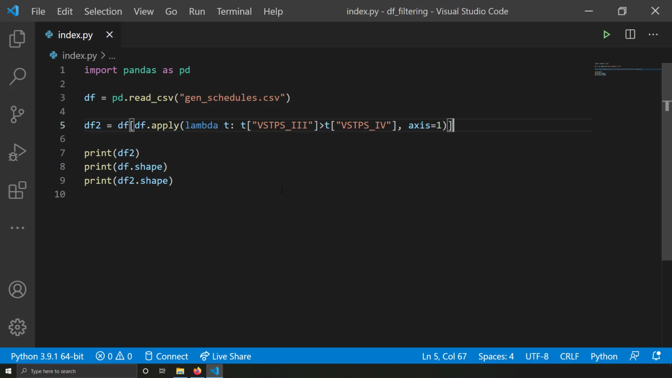So that's it, guys. It's really simple. This is how you can use the data frame apply function to do advanced filtering of data frame rows.